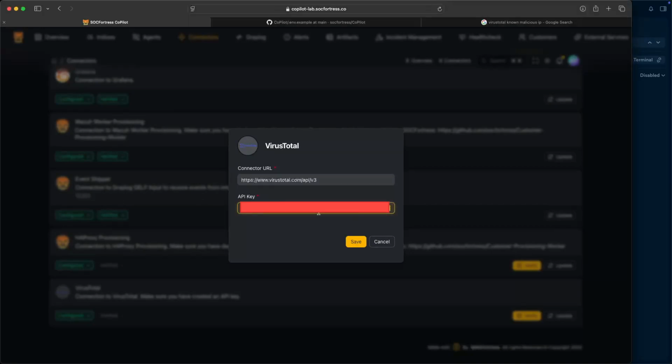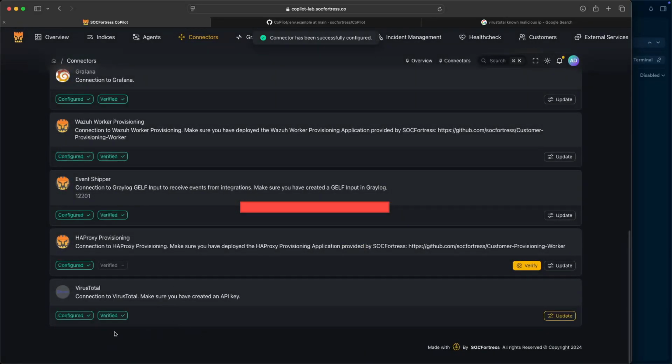So once you have that API key, you'll just paste the value in here, select save. CoPilot's going to do a validation check just to make sure that the API key that you uploaded works. So you should see this verified flag once that API key has been checked.